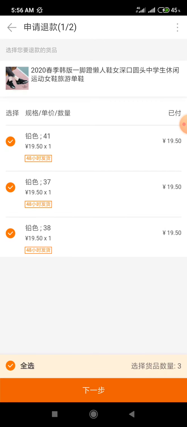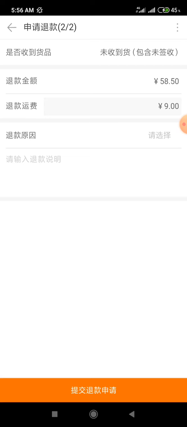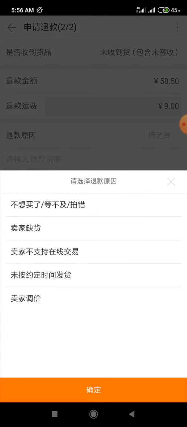This is somebody's order. I'm not actually going to request the refund completely. I'm just going to show you the process, then you complete it. So now this is the next step where it takes you. Now you click on this drop down. Here, the last third button, you can see, is a drop down.